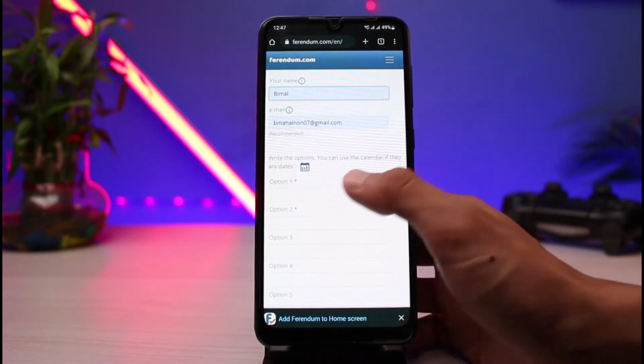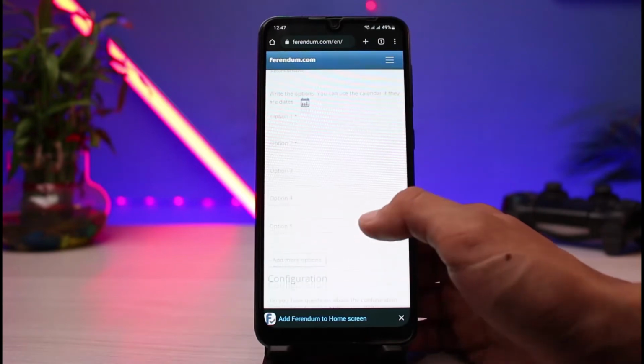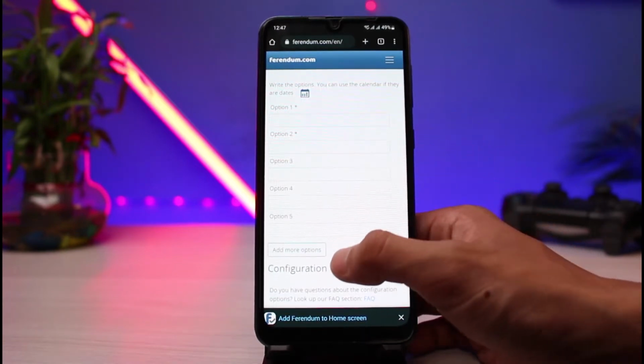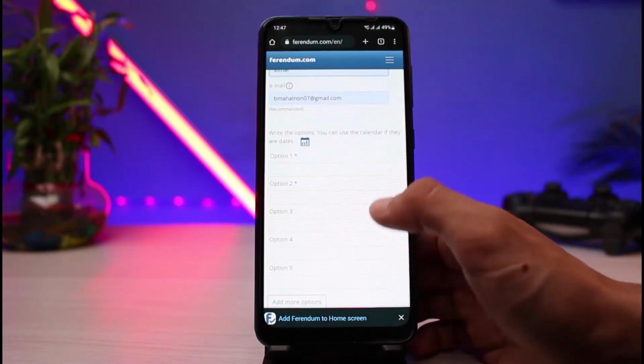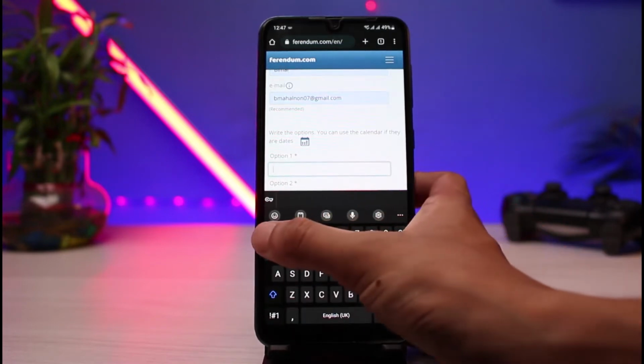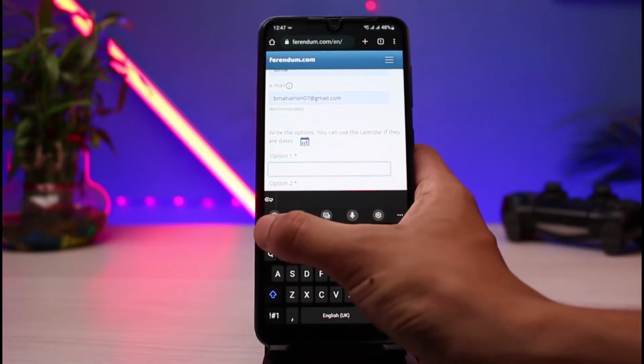Now you can see it says write the options. You can use a calendar if there are dates. So you have option 1, 2, 3, 4, 5. If you want to add more options, you could go ahead and do that as well. I'll simply go ahead and enter some random options right on this page.